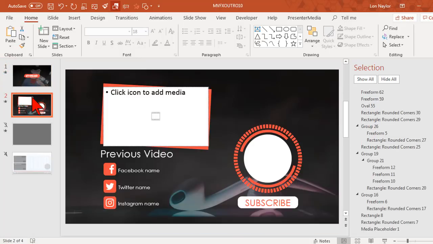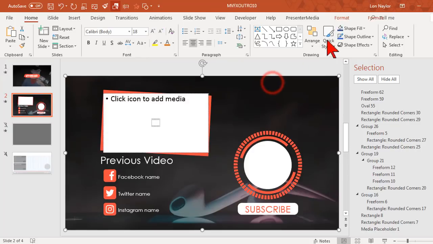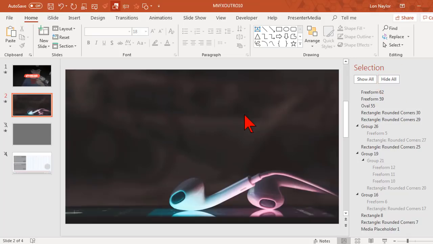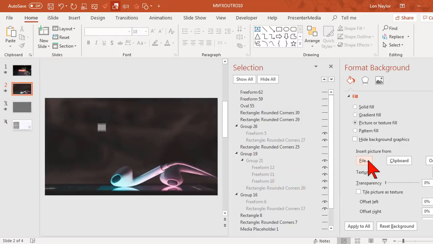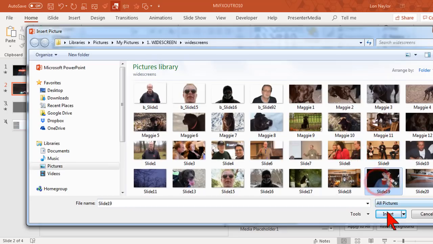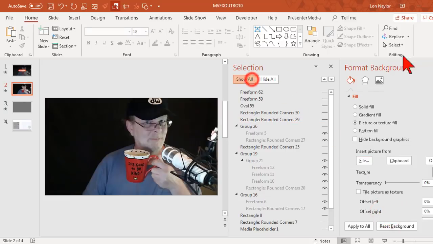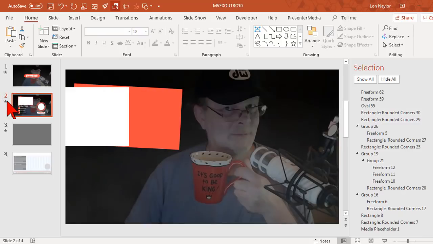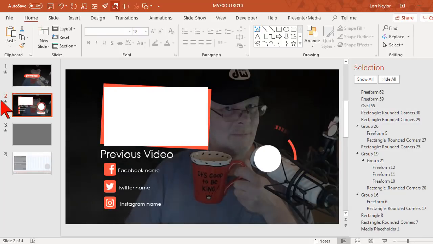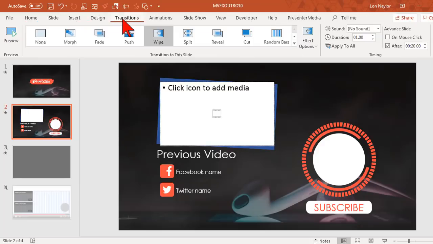On the second slide, I'm basically going to do the same thing. Open up the selection pane, hide all, and then choose the same image that I used for the first one. Format background, from file, and there we go. Show all. Nice. And then, if we go to Transitions, I've set it to stay on this slide for 20 seconds, because that's kind of what we need.